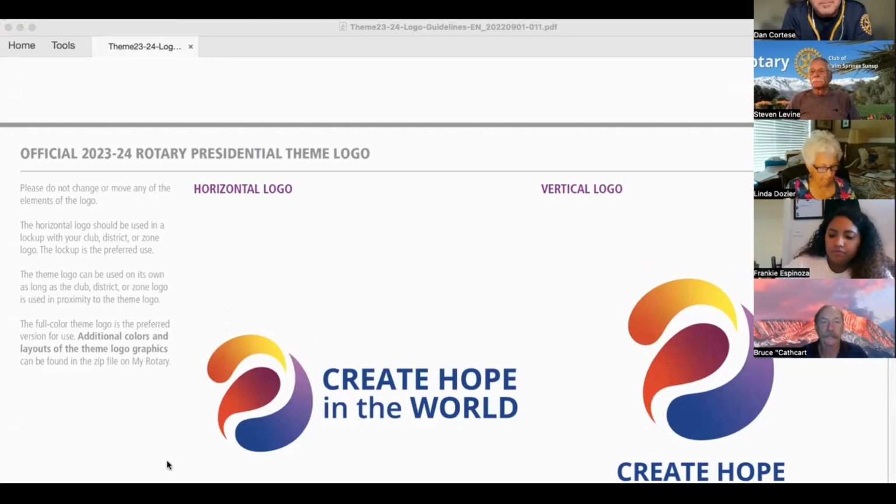So obviously, as you all know, every president since the 1950s has come up with their own presidential theme, and it usually has something to do with something that they are passionate about. Our next RI president is using "Create Hope in the World" by working for peace and mental well-being. And he's urging members to engage in tough conversations and earn the trust that's necessary to realize these values. So this is a pretty special theme this year. It does come with some guidelines to follow.